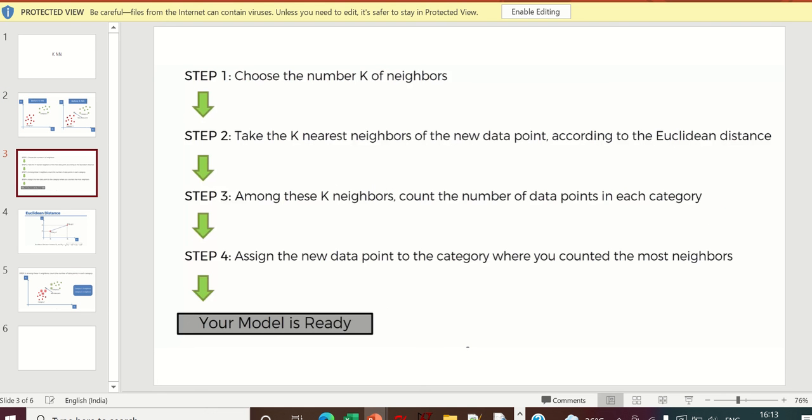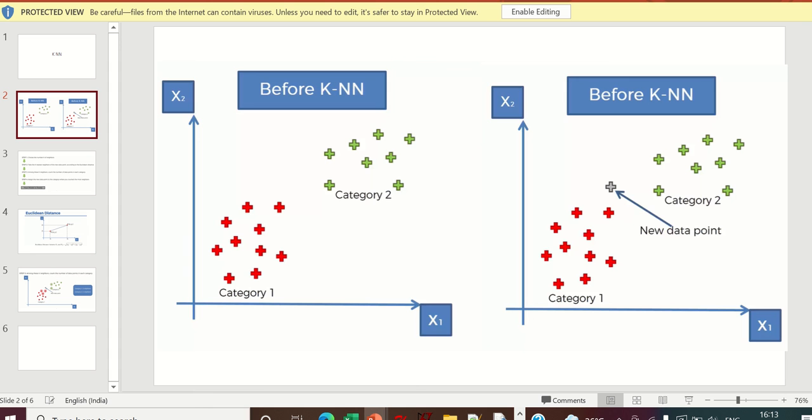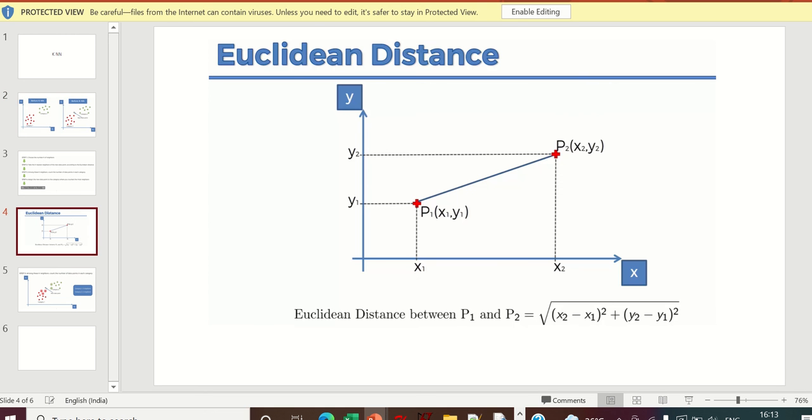So as I said, whichever side has more neighbors, more points, that point is going to go into that region. This is a simple democracy kind of thing, where you ask for voting. The idea is very clean and clear. Now, what is that Euclidean distance? The formula is given by this. If you want to find the distance between 2 points, you can do this: simple square root of x2 minus x1, the distance between 2 points.